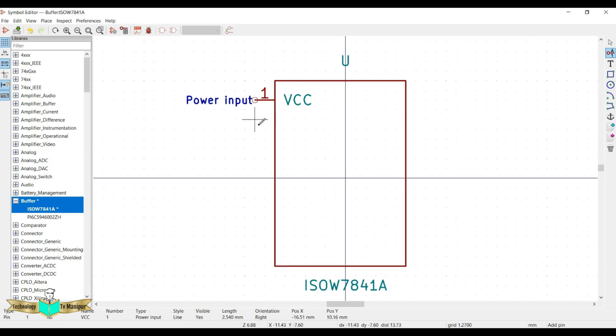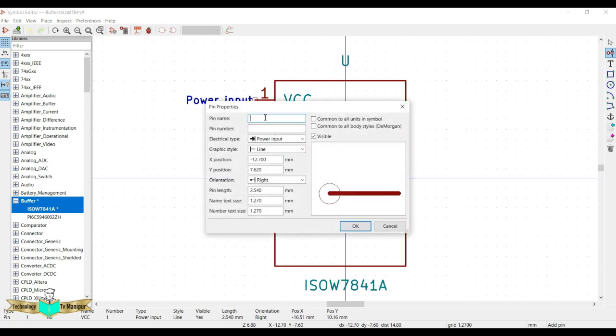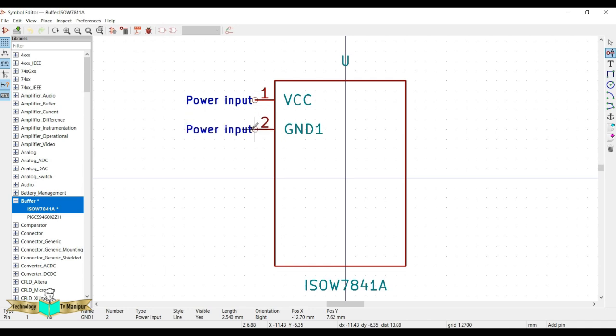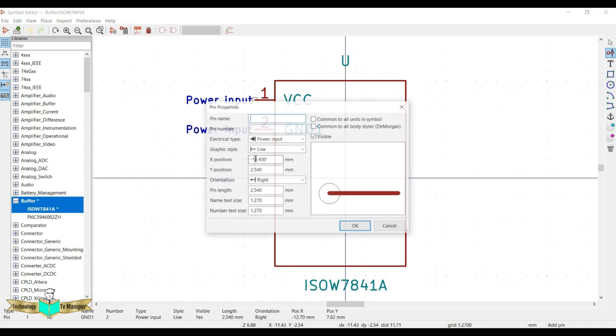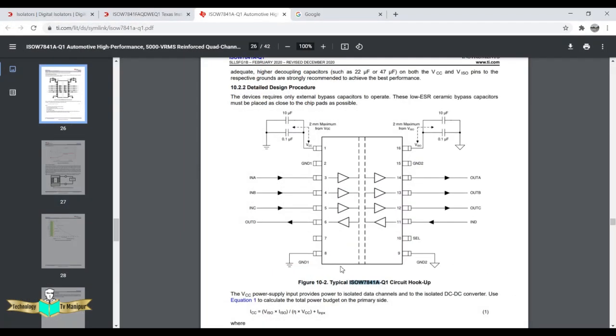Now what will be the next one? Again, the next one is also a power input. It is some kind of ground, but whether there is any ground, no. So it will be related to power input only. So I'll take power input, and then I will name this as GND1. So GND1 with pin number 2. So GND1 and then pin number 2. You have this, and then you have to click it here in this 2. I have to go down to 8, so I'll just do it as usual.